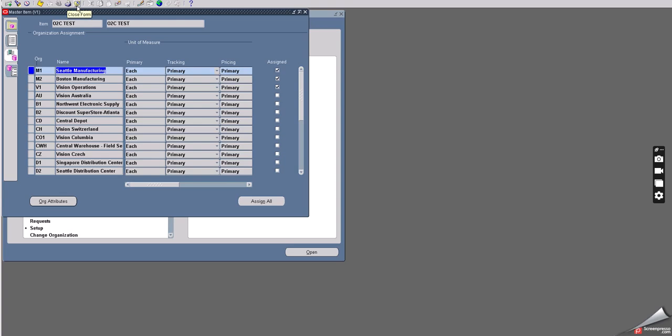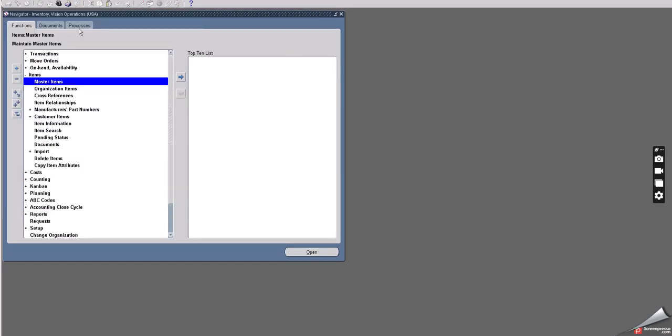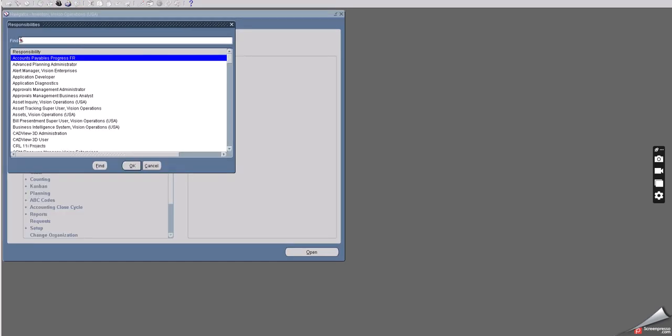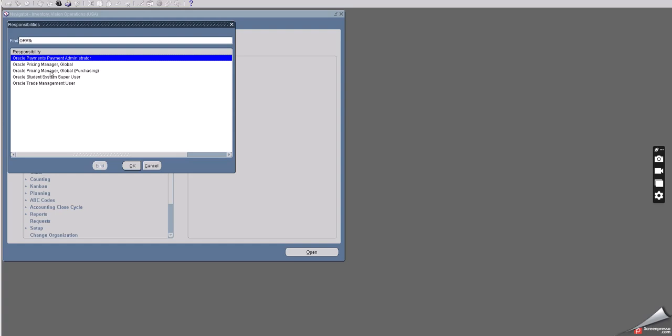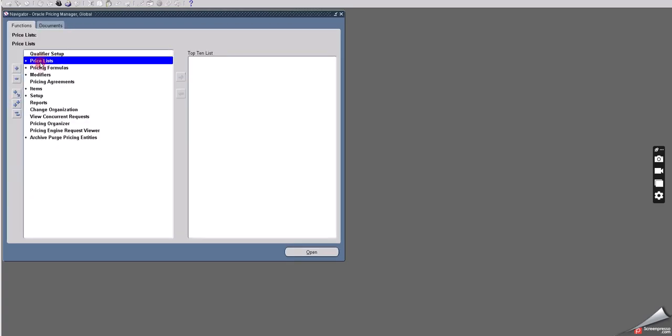Now what we have done is we have checked whether the organization is assigned or not, and under the order management tab whether the returnable checkbox is enabled or not. Earlier, at the time of creation, normally the purchase template will be applied for the same. Okay, now this is done. Now go to Oracle Pricing Manager, Global price list.